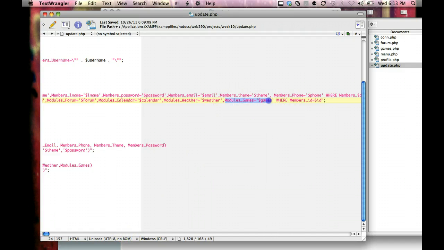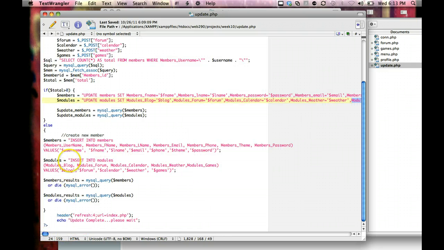Here's where I did modules games. So you do comma, modules underscore notes equals notes. And then also the insert modules, you would add a new one to the end. And then also the variable come over to the end that you're going to update into. So we've got menu, profile, update.